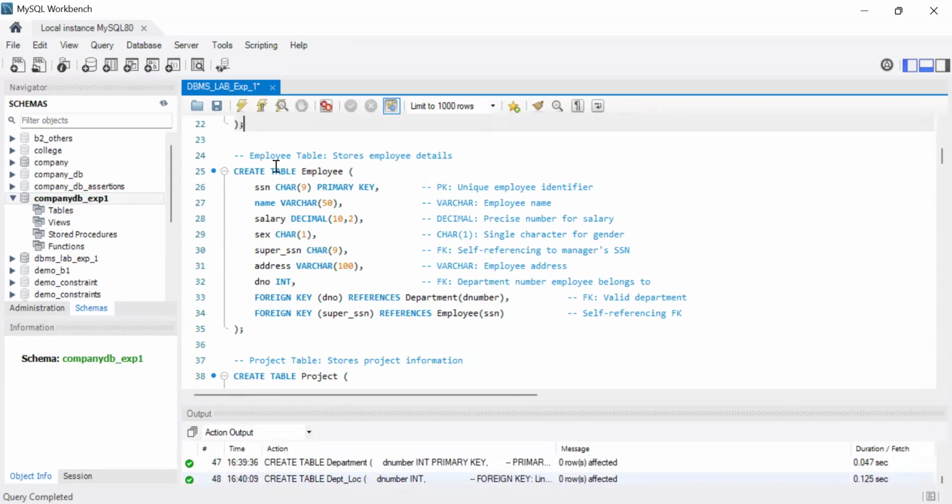Now, for the third table, I will create employee. Employee basically stores all the employee details, for example employee SSN, which is similar to employee ID, employee name, employee salary, employee gender. Then super SSN, it's similar to SSN, but suppose in the department one employee may be a manager. So this is the self-referential integrity. This will connect to this employee. Maybe one employee of a particular department could be a manager. That's the purpose of this.